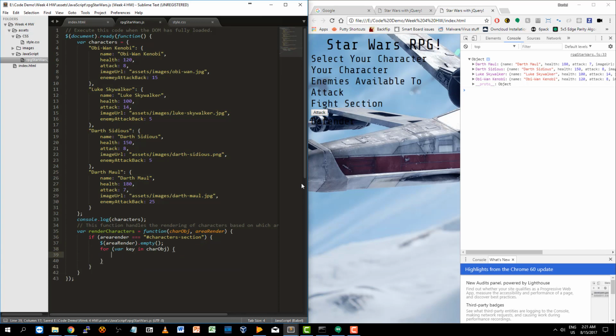This statement means that it will loop through the properties of the object, and at each pass, the variable key will represent the property. I'm going to add another if statement to make sure that the object is not empty. Once this condition is met, I want to render a div for every object in the characters object. In this case, it will be Obi-Wan, Luke Skywalker, Darth Sidious, and Darth Maul.